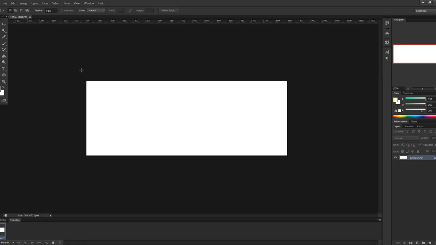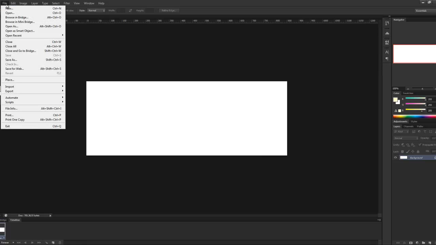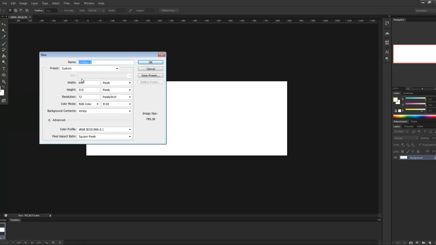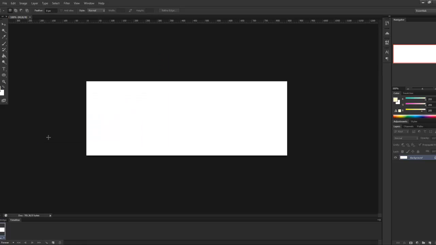Now those are the dimensions you need for either your fan page or your Facebook timeline cover. So let me run you through that one more time, guys. New file, and you want 851 as your width, 315 as your height, and 72 as your resolution, and then OK. That will create this document in whatever version of Photoshop you're using.